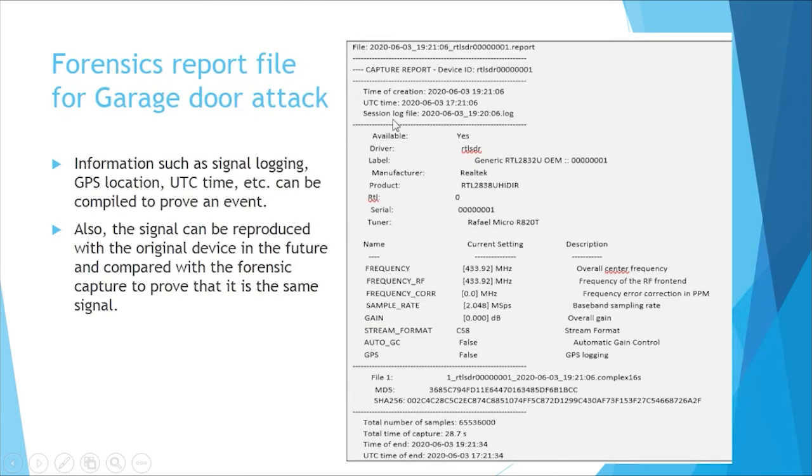We want to improve GPS logging as well, using GPX, the standard format. We want to include a visual display of the spectrum, so that the live radio activities could be presented in front of the investigator. And also file compression is very important, because without compression it's quite a huge file.